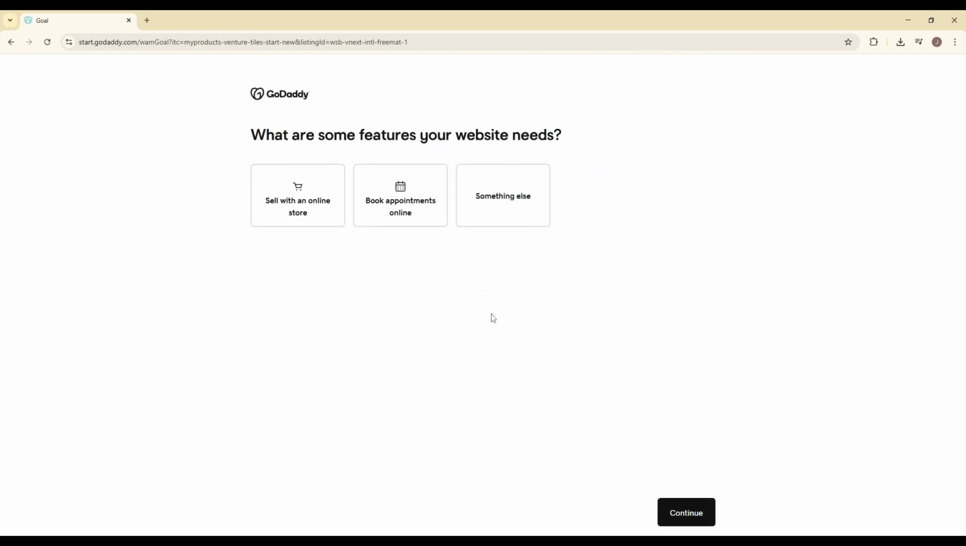The first thing it will ask is what features you want for your website. Since we're creating a clothing store, select Sell with an online store. This is important because it enables e-commerce features like product listings, shopping carts, and payments. After selecting that option, click Continue.